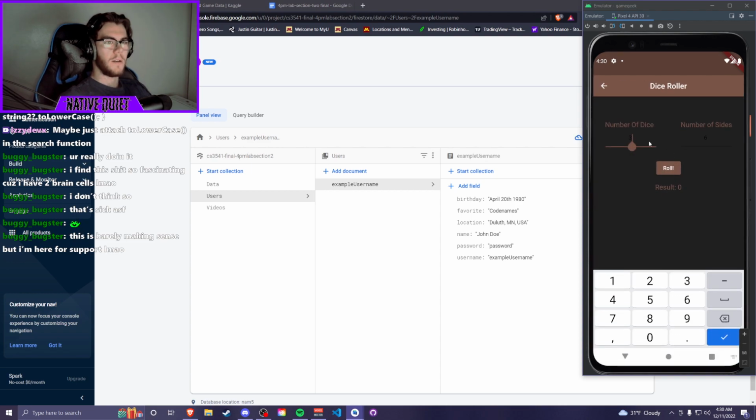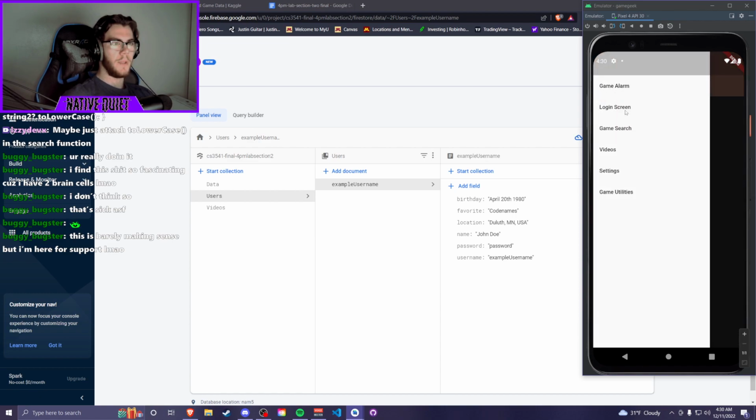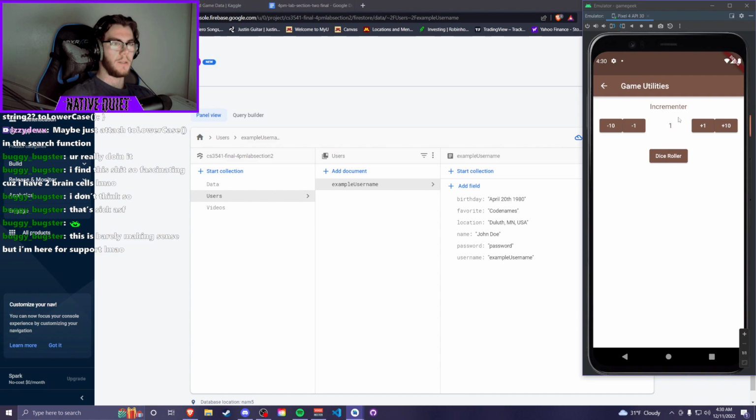Game utilities, incrementer. Number of dice. Oh, that's how it works. So do 7 dice. Nice. 2 dice. 5-sided die. Very cool. You should add a reset button to this for the incrementer.